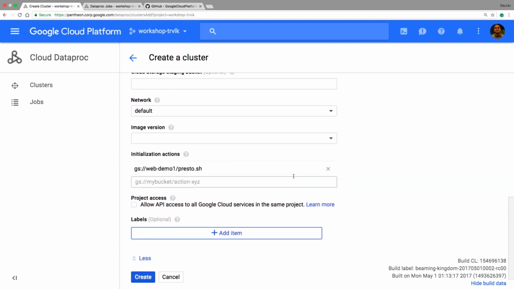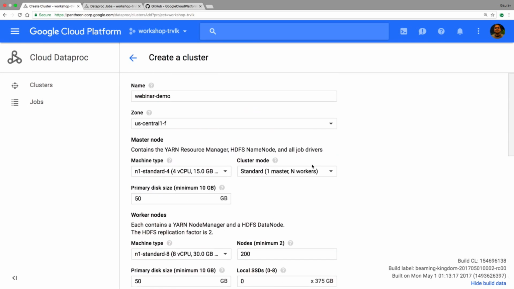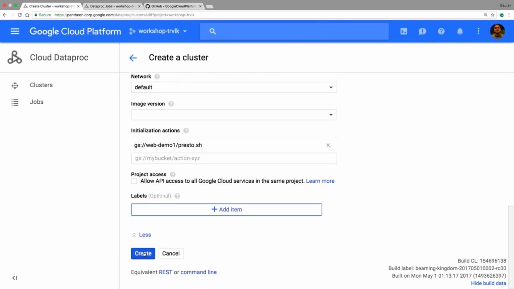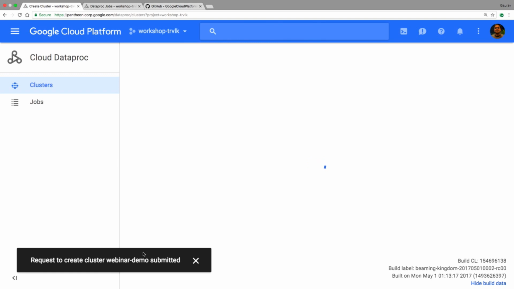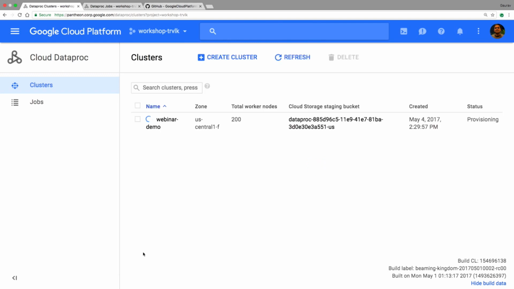Now there is something called an initialization action. If you want to install a component which doesn't come with the standard installation, you totally can. In this case, to demonstrate that, I'm going to install Presto along with my existing cluster. Once you fill up this form, the only thing you need to do is click on create, and it starts creating your cluster. I will show you that the cluster comes up very fast. A 200 node cluster comes up in a few minutes.